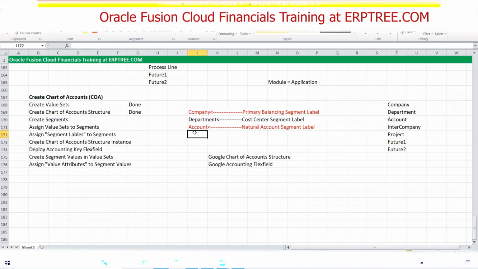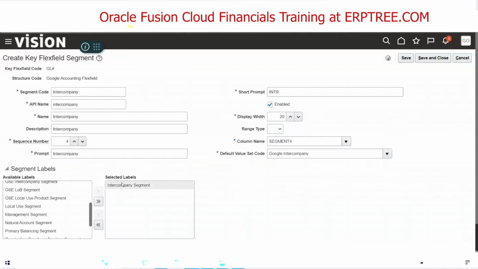That also you can make a note. This is also not very much mandatory. Very mandatory are two: primary balance and segment label, natural account segment label, or department cost center for intercompany segment label. In which context we have to assign, we will discuss. Just make a note. So for the intercompany segment, we assigned the intercompany segment label. Say save and close.